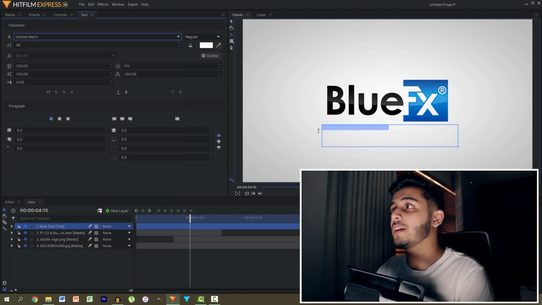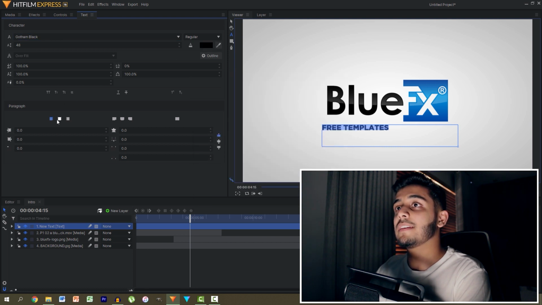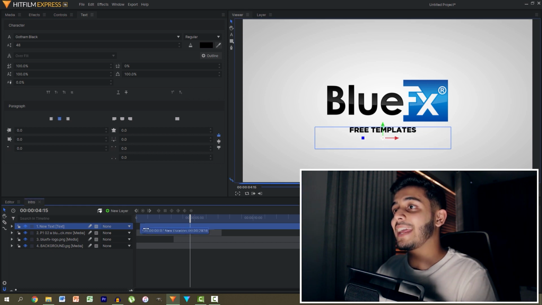It's very professional looking and very easy to use. I'm going to set it to be black. We'll then center that text, position it underneath, and I'll make it start at this point.